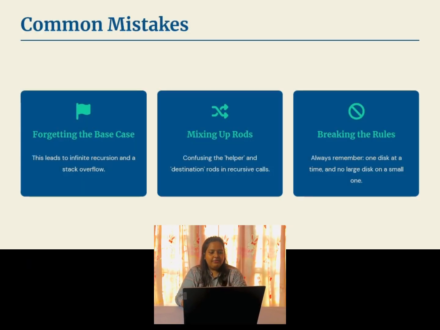Students often make a few mistakes while solving Tower of Hanoi. Forgetting the base case, mixing up the helper and destination roles, not following the move rule strictly. Always remember one disk at a time and no big disks on a smaller one.